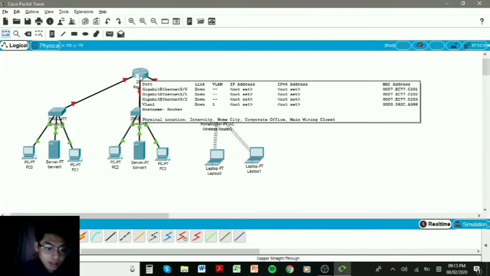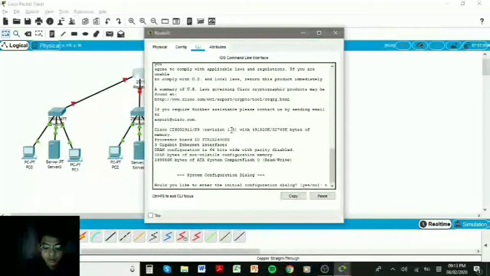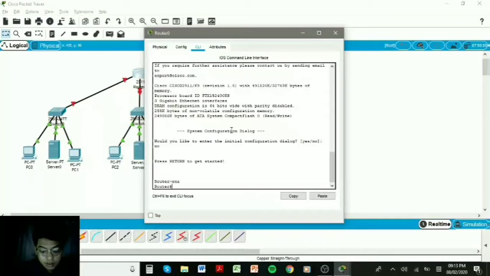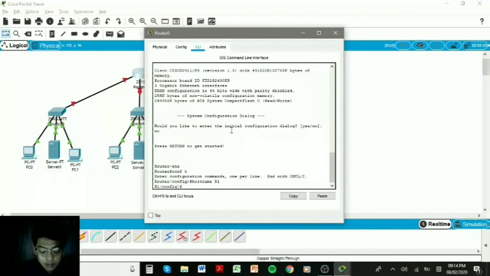Since we are done connecting them using cables, let's start configuring the router. Enable, then go to global configuration, set the host name, which will be R1, which is router 1. Then put the password, enable secret admin.